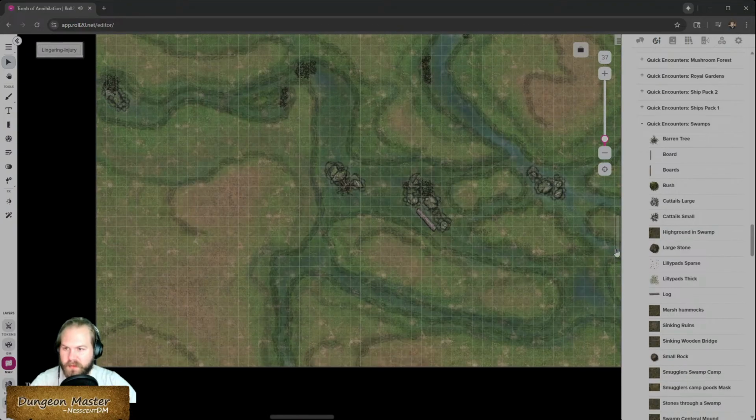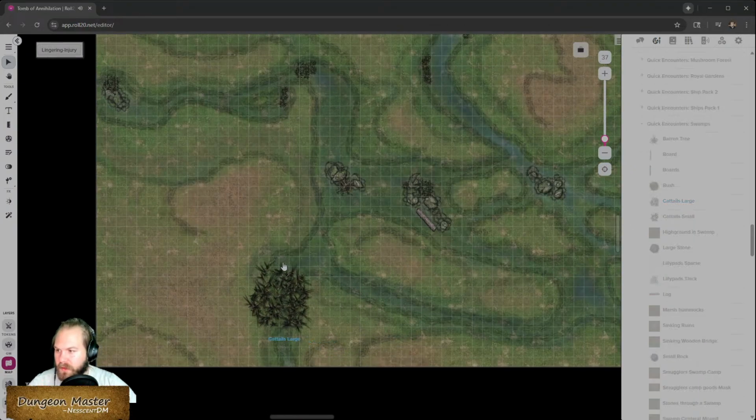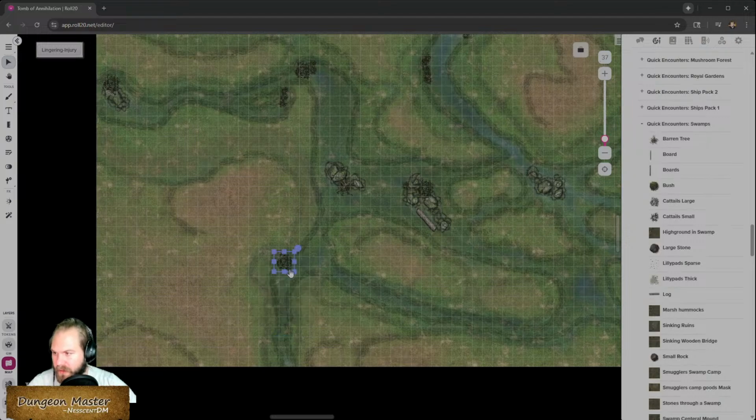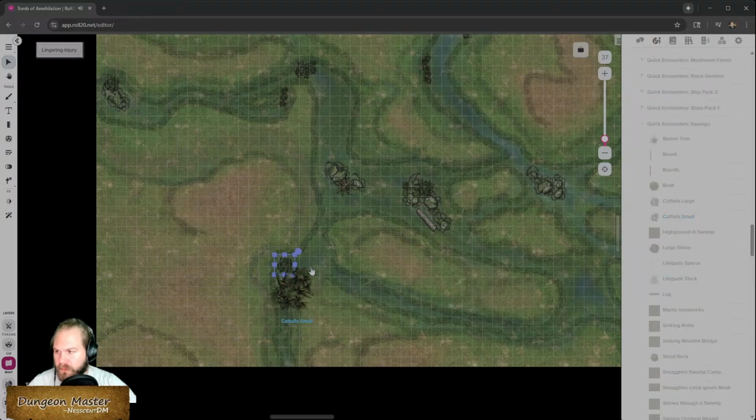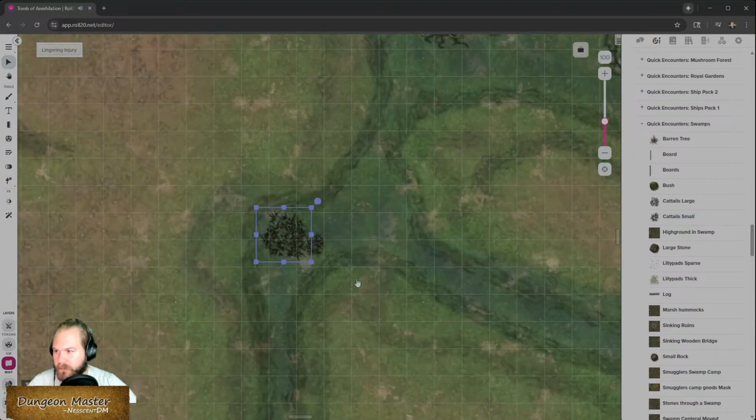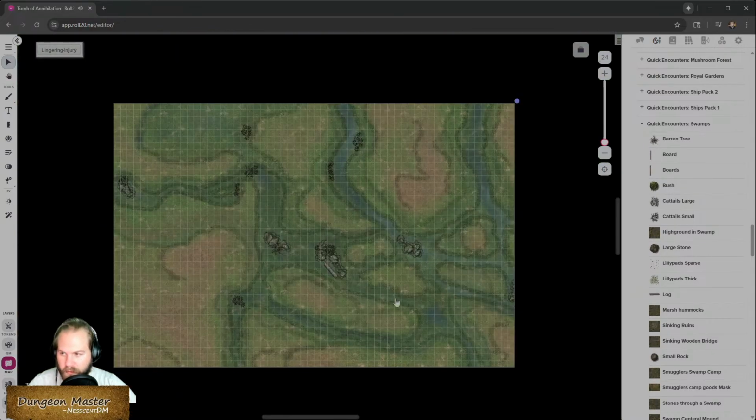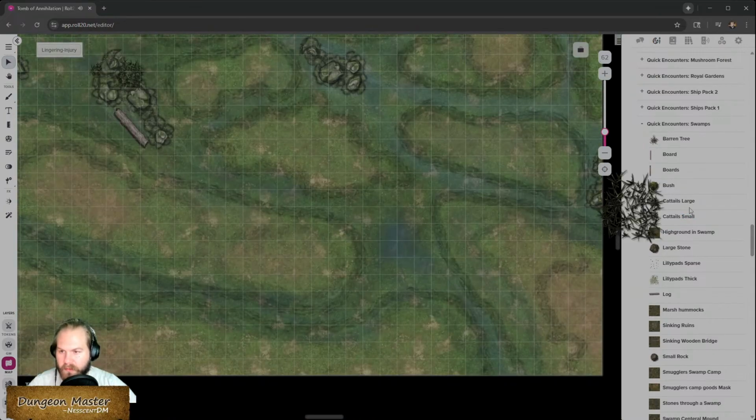So I've almost gotten all the cattails I want to add. I'm relying on one stamp pretty heavily right now, but I don't have to. I could go through and use many different stamps. I prefer to work with one so that I don't over or under saturate the map with that.